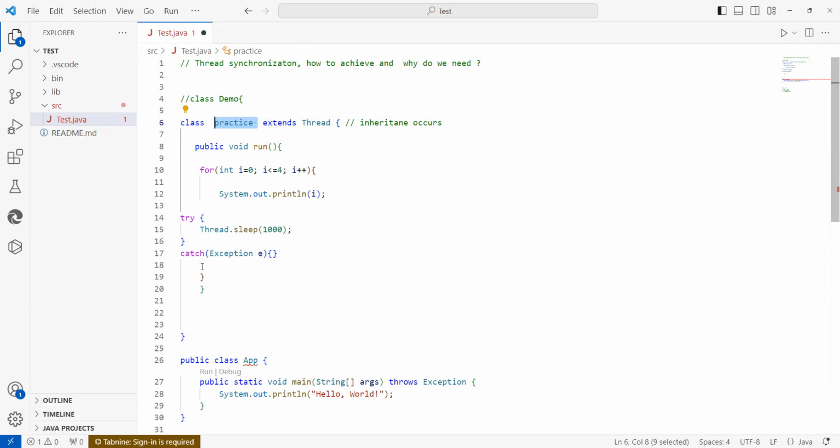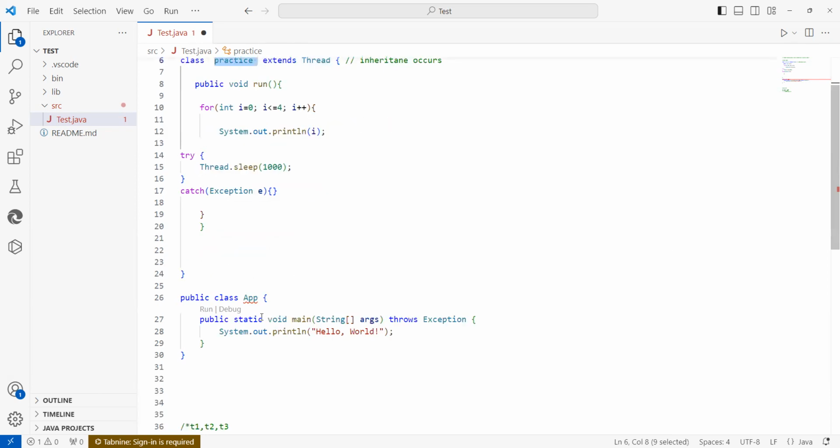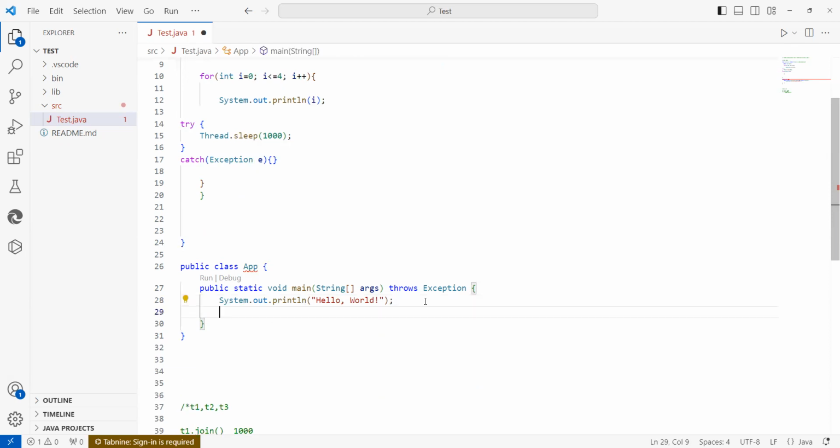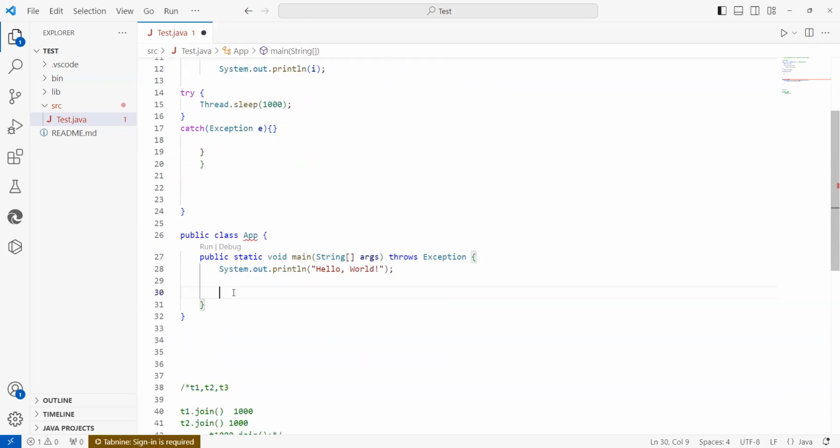Okay, so let us try. Here try and catch blocks are defined. Now here I need to create the object first. For whom do I need to create the object? Not for the Thread class. I need to create the object for the child class, Practice.